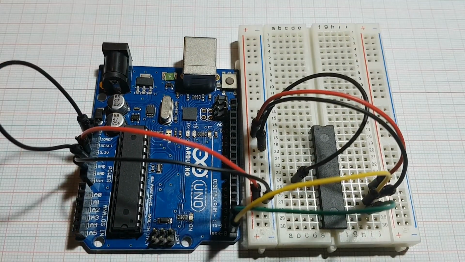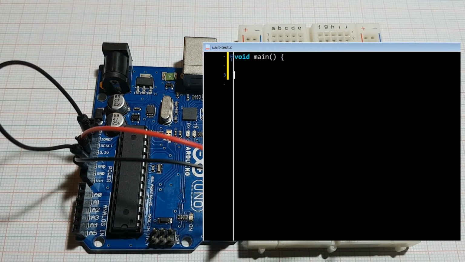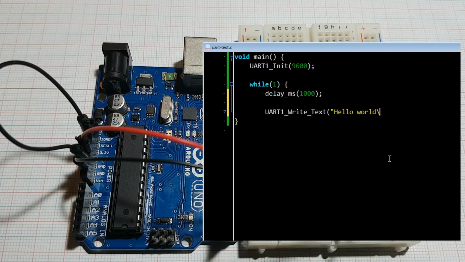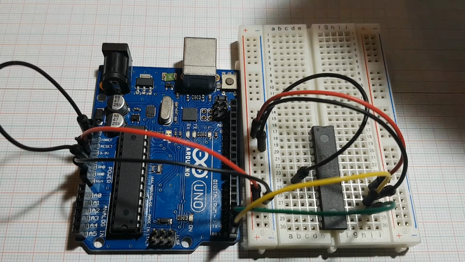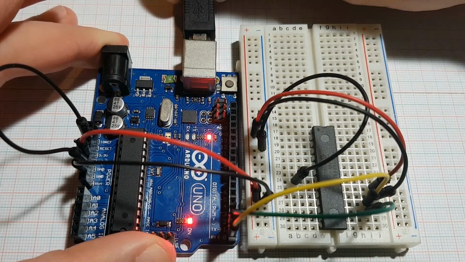For the PIC, I have written this short code. I have set the baud rate to 9600, and in the endless loop, I have told my PIC to send the string hello world to the serial port every second. After flashing the code into the PIC, I will connect my Arduino with the PC.